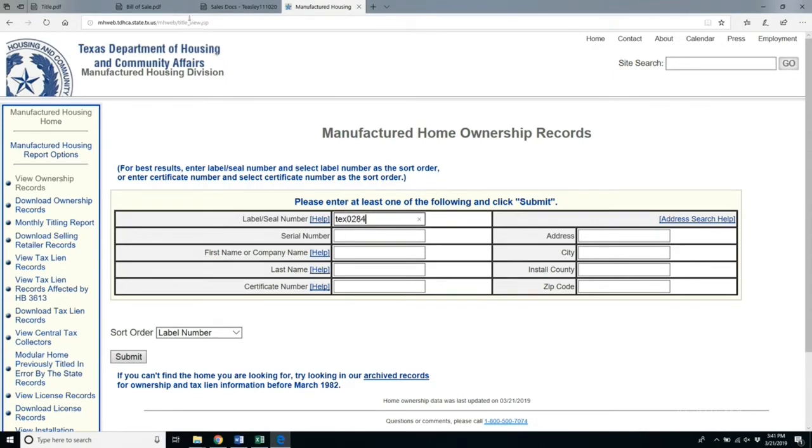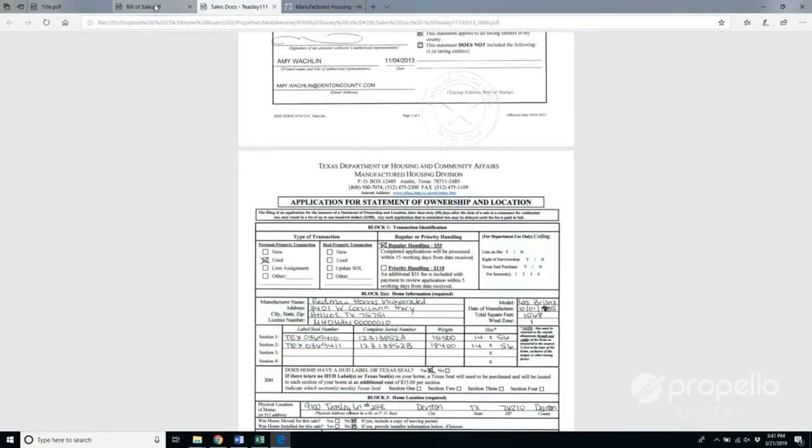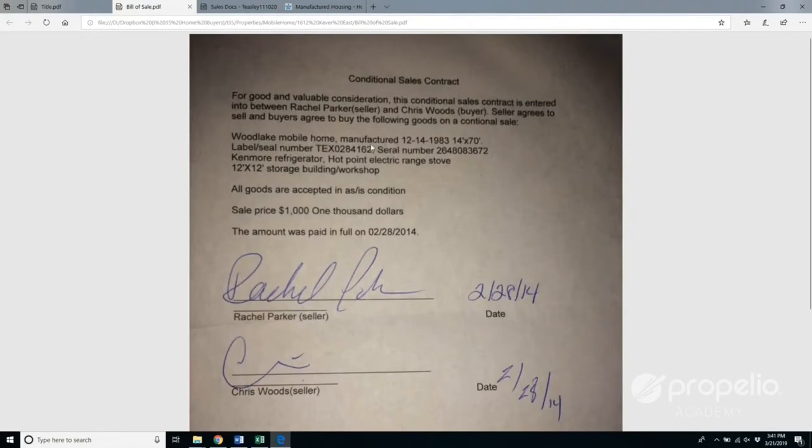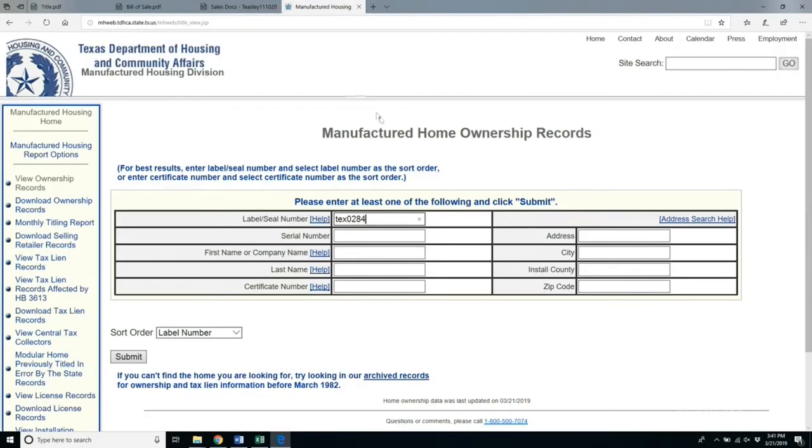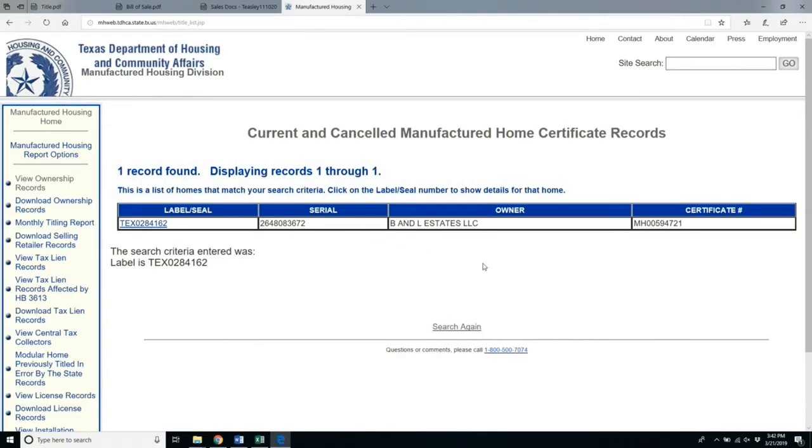Come back. My memory's not strong enough to memorize all of that together. 0284162. Let's see what happens if I search for that. All right. That is currently owned by B&L Estates, LLC.